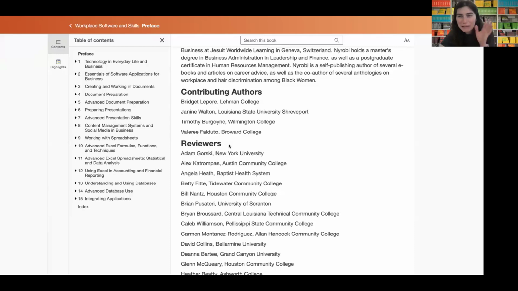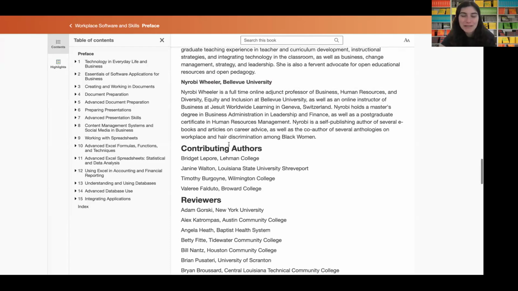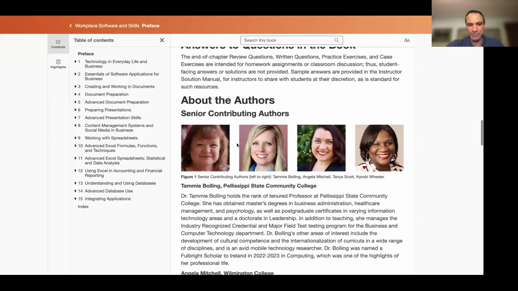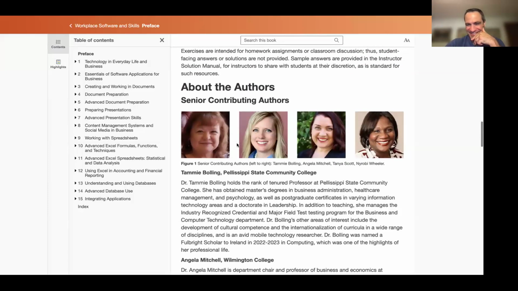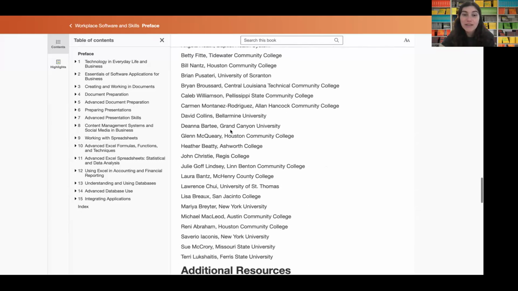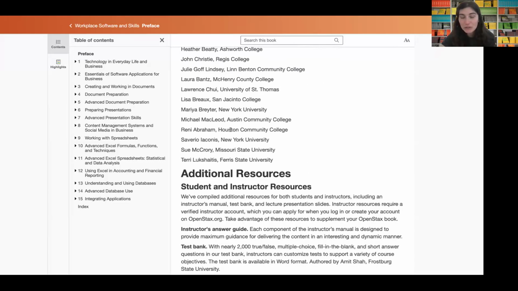Yeah, as you can see, as Anthony said, it's very intensive, very collaborative, a really large group of people working on this. So for workplace software and skills, if you go in the preface, we have our senior contributing authors, our contributing authors, and so many wonderful reviewers. So a lot of eyes see this to ensure that it really does meet the needs of as many instructors and students as possible.